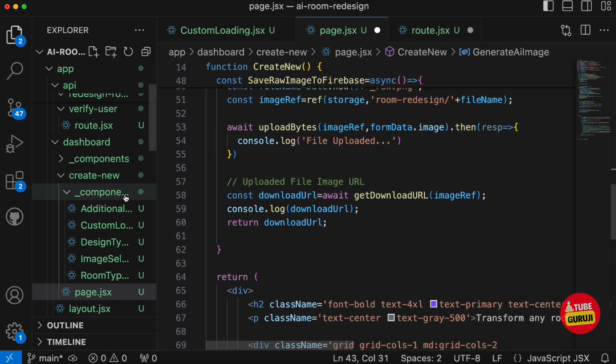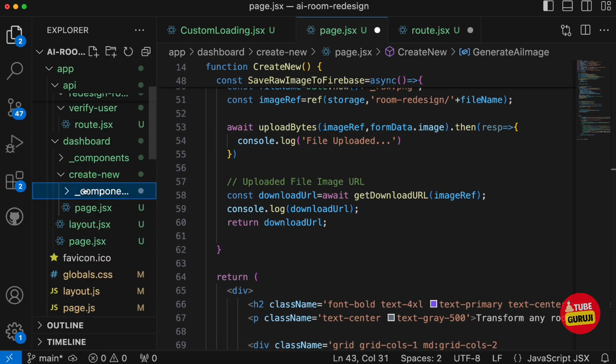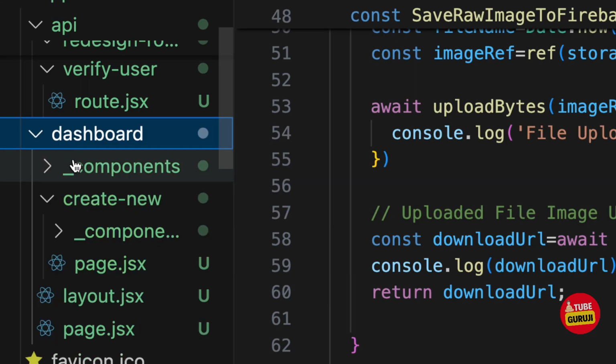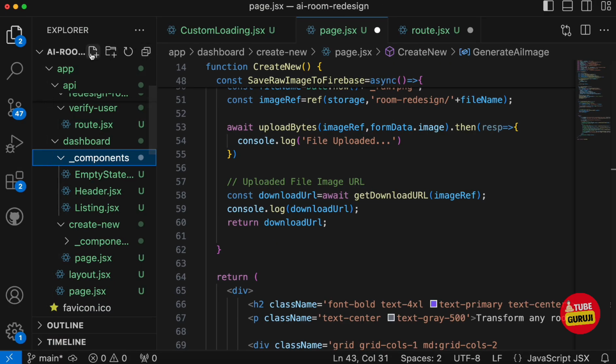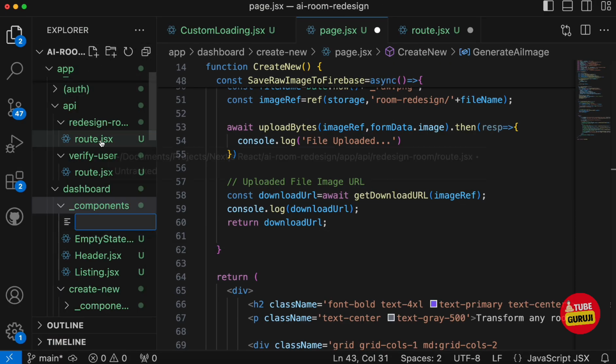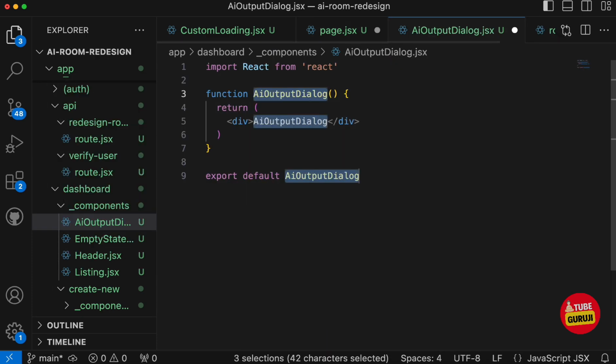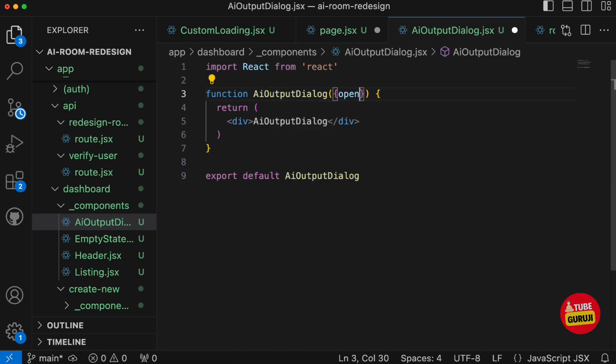Now we don't have that component, so we are going to create it inside the dashboard. Inside the dashboard we have this underscore component folder, and in that we'll create the file because we want to use that component in the dashboard screen as well. Here we'll say AIOutputDialog.jsx, add a default template and save it. Now it will accept a couple of things. The most important is open AI output dialog, or open dialog I will say.